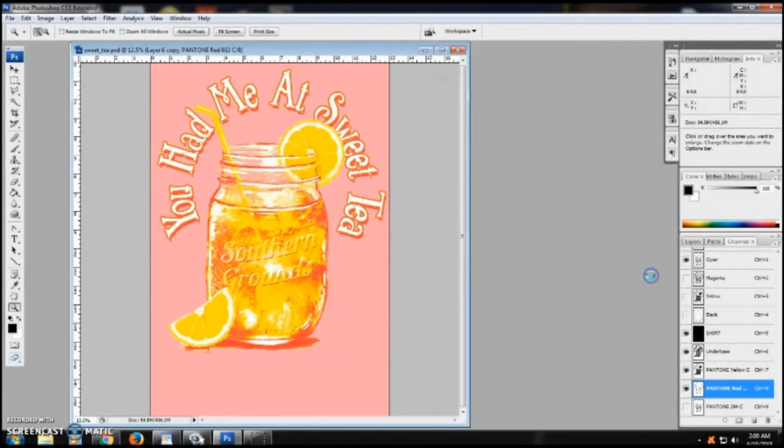We'll go with that. 120 is what I did. See, that looks a lot better. It looks much better. We lost some of this in these lemons here, but it's not too important. The main focus of this artwork is what's on the jar, the tea in the jar. So we want to make sure that this looks good when we print it.